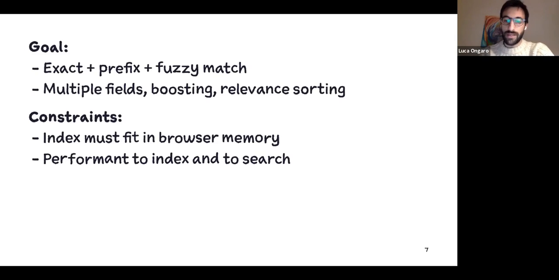exact match, which is, give me all the documents that exactly match a specific term. Prefix match, which means I'm starting to type something and I already want to get results that contain terms that have my search as a prefix. Like if I'm searching for uni, I want to find unicorn, university, universe, and so on. And fuzzy match, which is if I misspell what I'm searching, the system should be forgiving and still give me results, unless I misspell it completely.